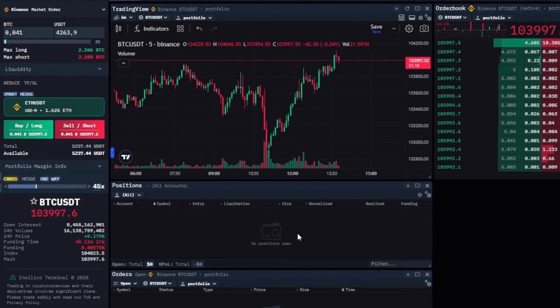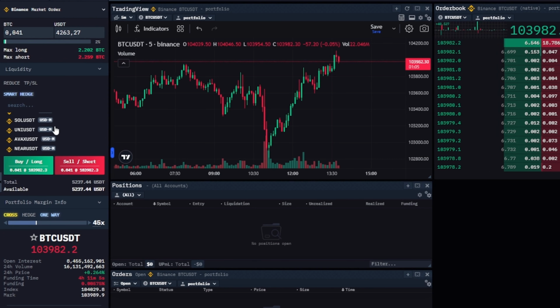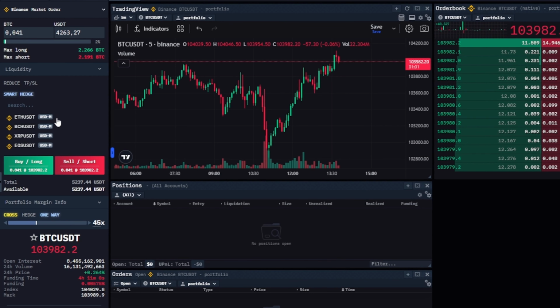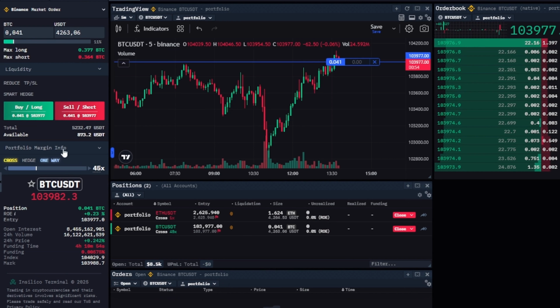The next feature is called Smart Hedging, which allows for easily hedging trades right from the order form. It shows you all similar contracts with a certain amount of volume and allows you to simply select one to hedge your current position with. Let's say I want to long Bitcoin and short ETH. It will automatically open an equal ETH short to my Bitcoin long position.